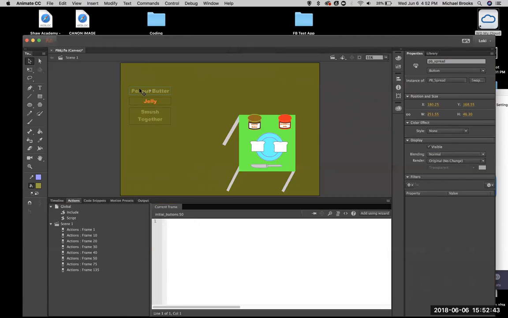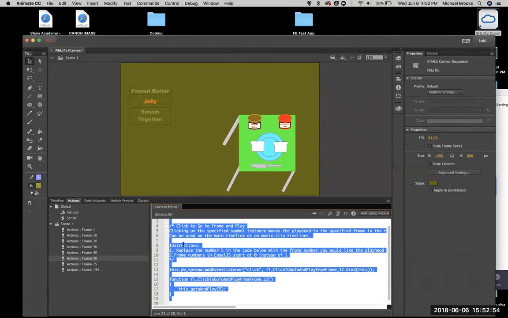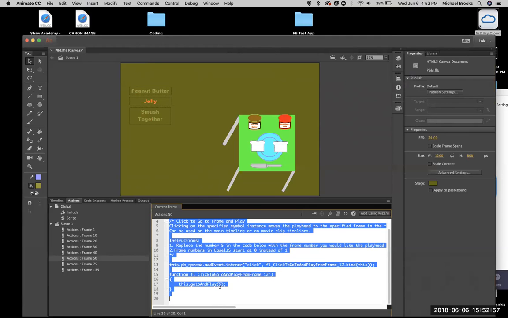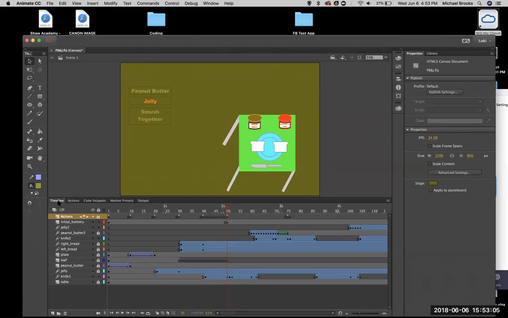Okay? So now, in frame 50, we're going to click on the code snippets. All right, so that puts it in 50. All right, now the peanut butter starts to spread. Where's the peanut butter start to spread? Right there. So that's at 51, right? Yeah. All right, so we go to 51.